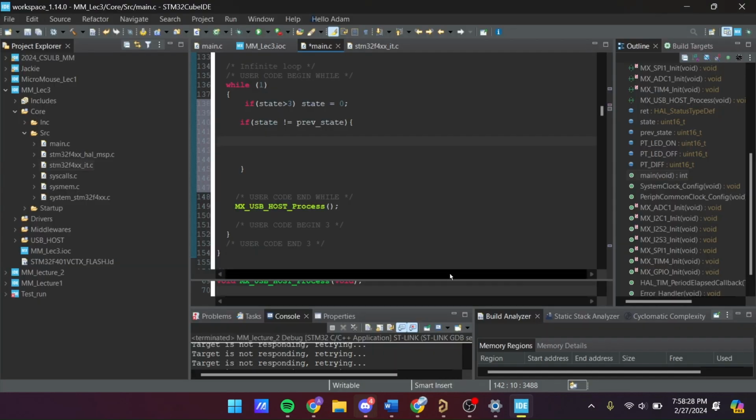Now, I used ifs right there because everyone at least is familiar with if statements. However, we're going to do something that's a little bit more efficient. We're going to be using switch case statements.